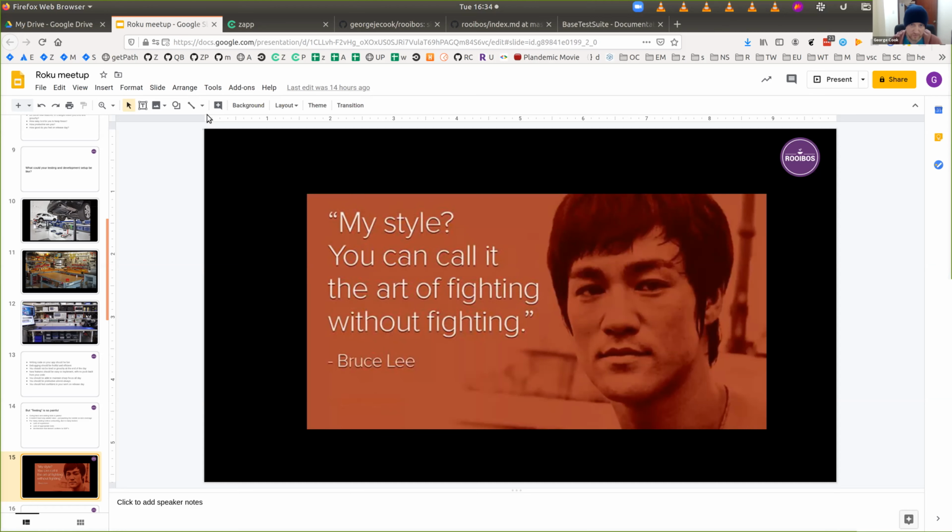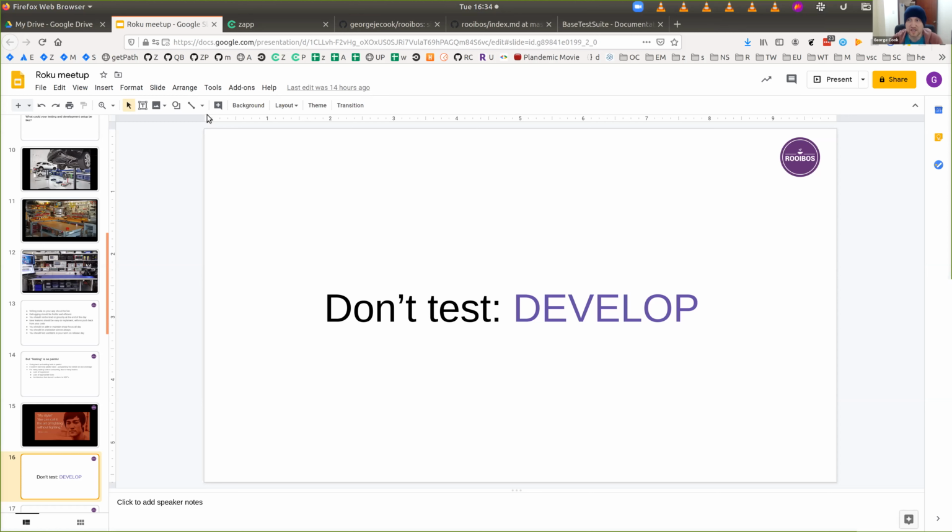Let me elaborate on that a bit, which is, I don't actually test, I develop. I think some people don't really get that notion at first, because the biggest complaint I hear about testing is that people say testing's a chore, it takes a lot of time, it's a lot of effort.